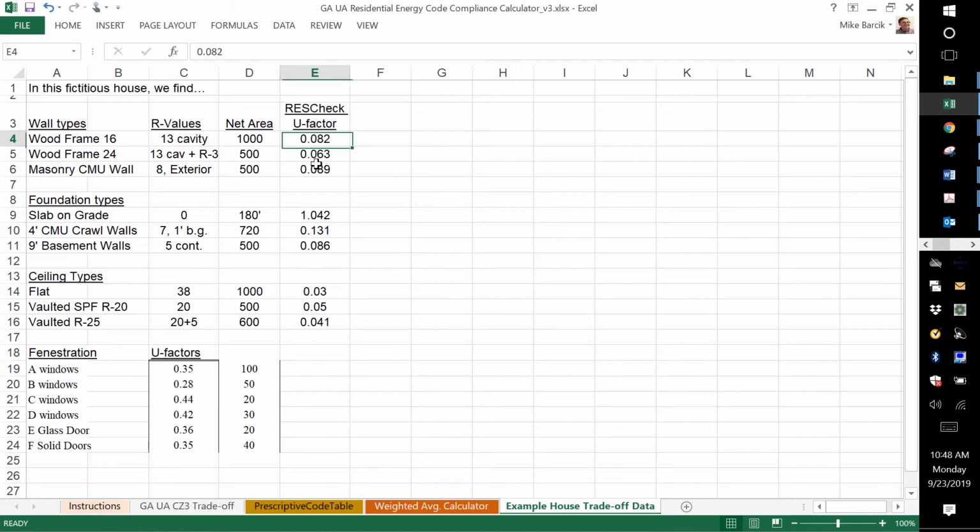And I'm going to delete these because normally you wouldn't have that information going into it. And then also we've got 500 square feet of wall that has R13 in the cavity plus an R3, just to kind of shake things up, just make it a little different. And then we're going to have some block wall with R8 insulation, and it's 500 square feet. I just made these up.